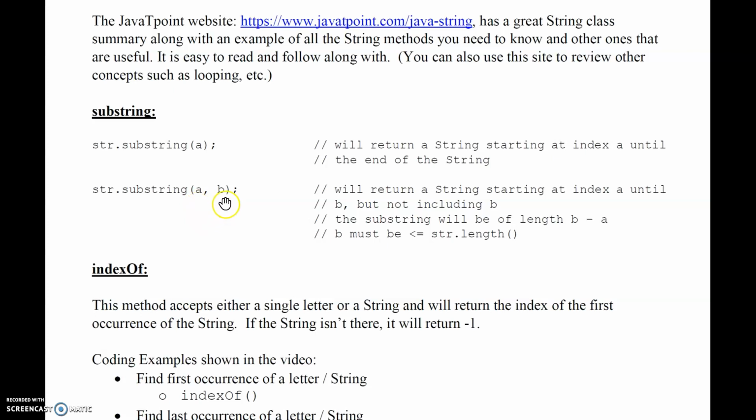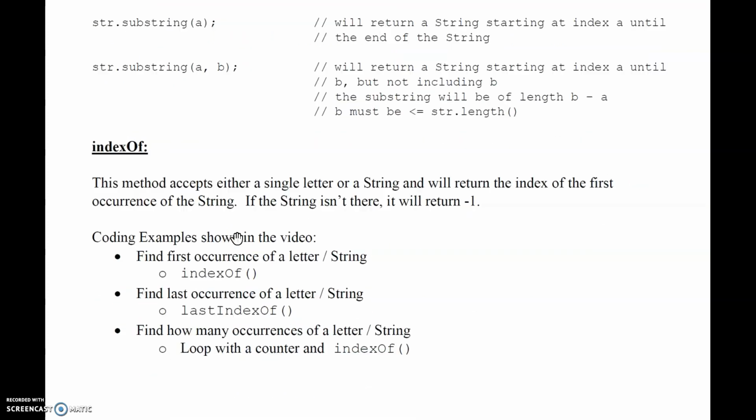So one way you could think of it is if you were to take B minus A, that would tell you how many characters would be taken. And then remember that the value at B must be less than or equal to the string length. So even if you have a string length of 10, and those indices go from 0 to 9, you could still put the number 10 here, and that would work because it goes up to but does not try to access index 10. That's how you would actually get the last string character.